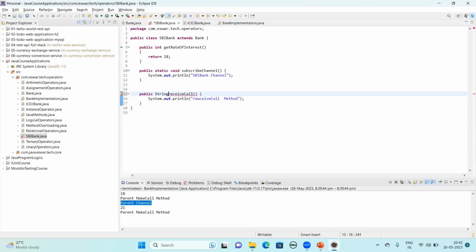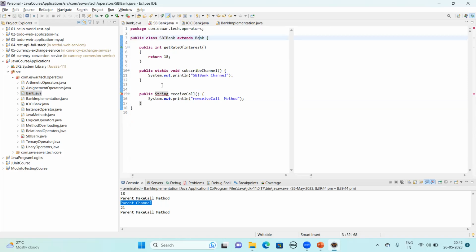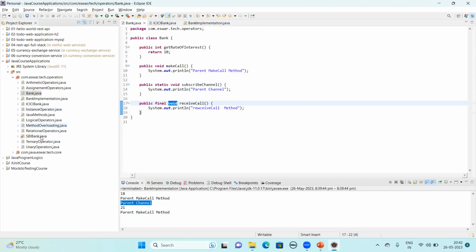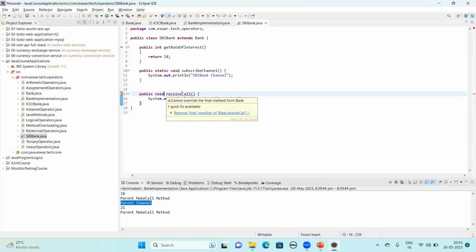Now if I change the string data type to integer, see what happened. If I change the data type, the return type is incompatible with the receive call in the bank. You are trying to override receive call, and first it looks at the method. This receive call exists in the parent class, but you are returning a different type, so the method return type is not compatible, it says. Now if I change the return type back to void, it exactly matches, but the final method cannot be overridden.